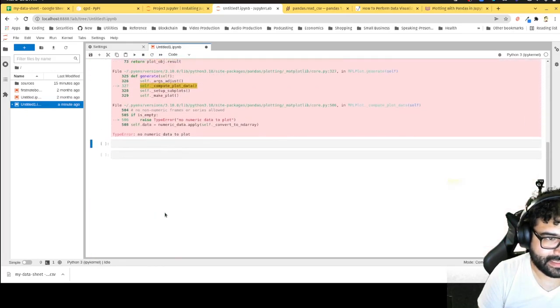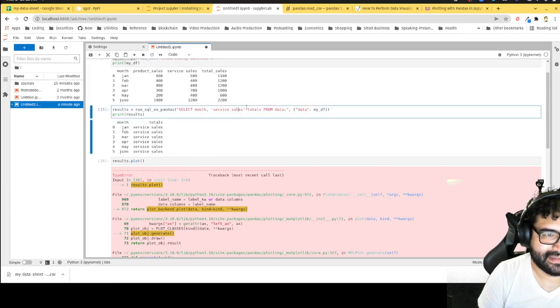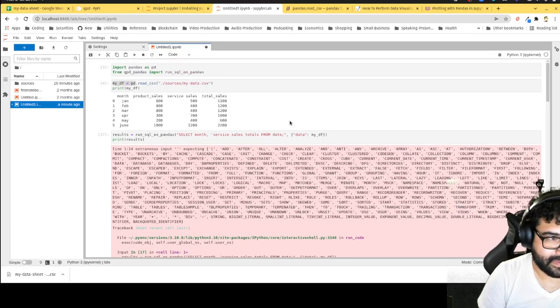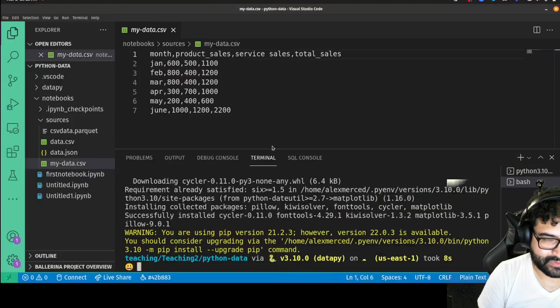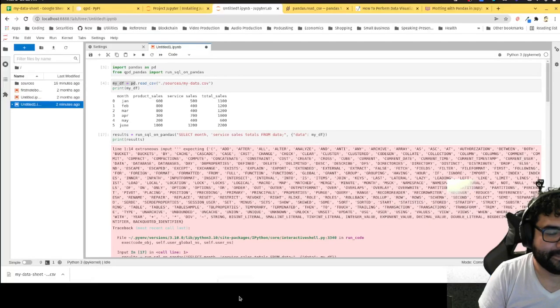Oh, doesn't like that one now. It says no numeric data to plot. Oh, because this just says service sales. Oh, interesting. Control C. Let's edit the actual source data so that there's no spaces. Oh, there is no underscore there. That's why. Okay, so let's run that again. That was just bad data quality.